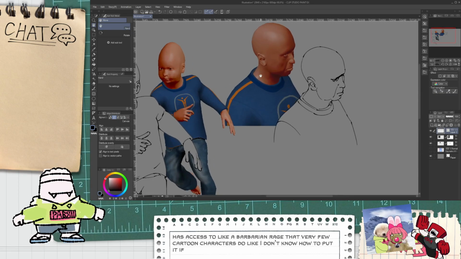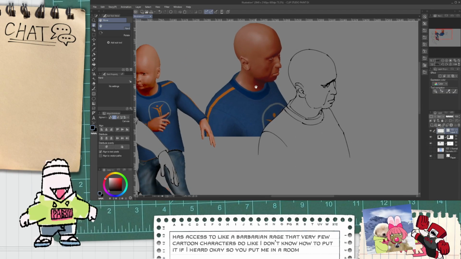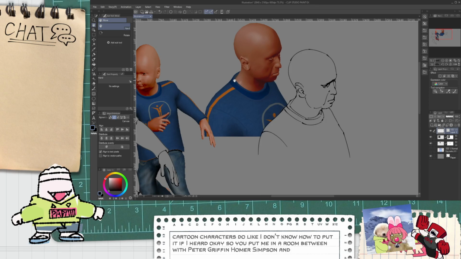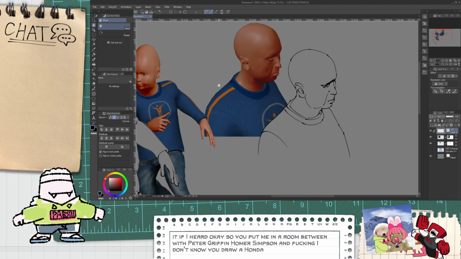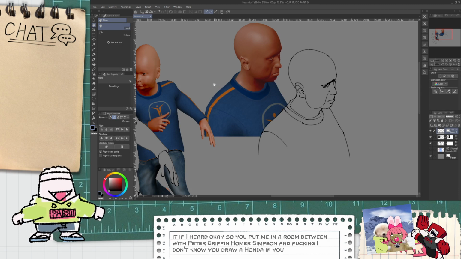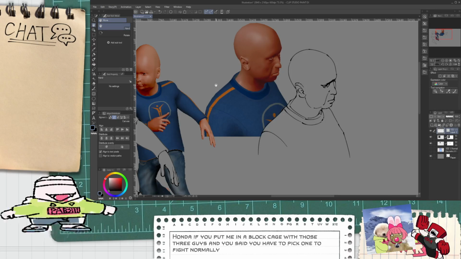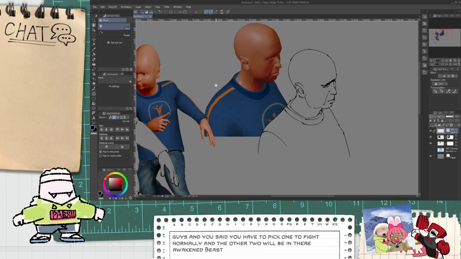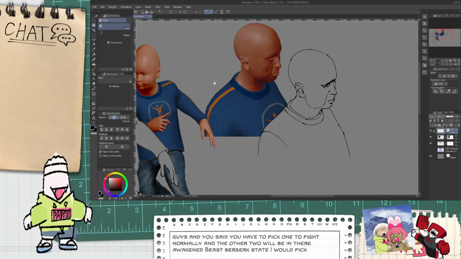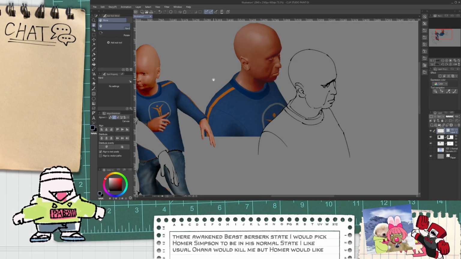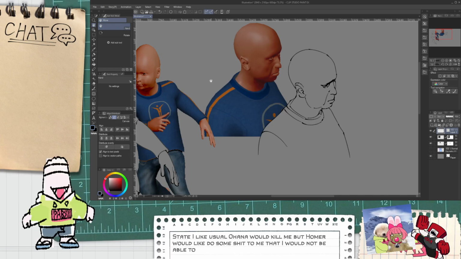If I heard, okay, so you put me in a room with Peter Griffin, Homer Simpson, and fucking, I don't know, Yujiro Hanma. If you put me in a locked cage with those 3 guys, and you said you have to pick one to fight normally, and the other 2 will be in their awakened beast berserk state, I would pick Homer Simpson to be in his normal state. Like, Yujiro Hanma would kill me, but Homer would, like, do some shit to me that I would not be able to survive in a metaphysical sense.